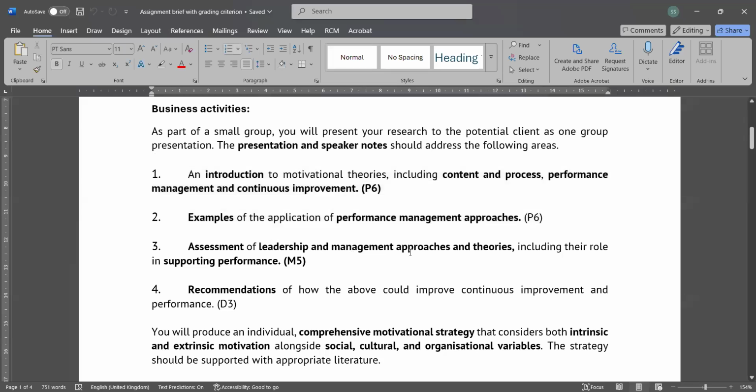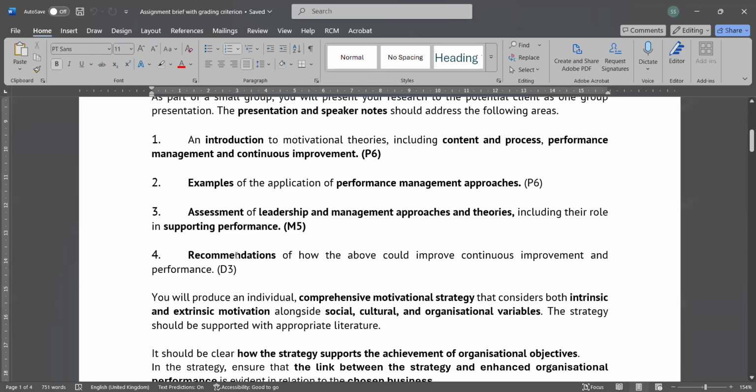And then you will be doing the assessment of leadership and management approaches and theory, the content and process theories which you have already mentioned, including their role in supporting performance. First of all, you are doing the assessment, pros and cons of using these different theories, and you can relate back to your points here. To achieve M5, you will be doing assessment of leadership management theory, and then discussing their role in supporting performance, how these theories are helpful in achieving the organization's performance or employees' performance.